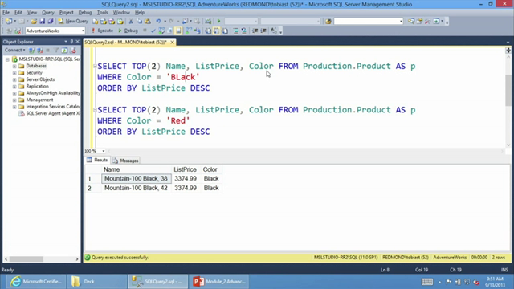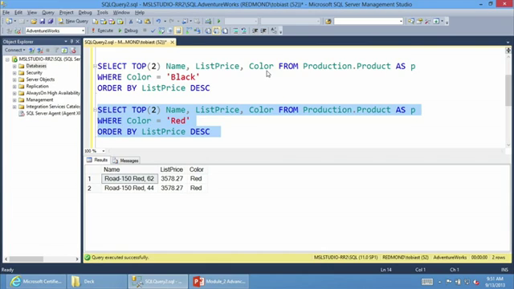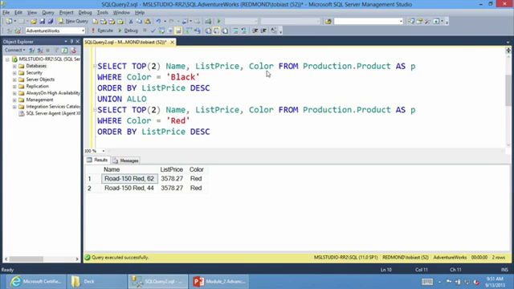So also give me the 2 most expensive red products. Okay, there we have those. And now this union clause would be very interesting because that's, again, just taking these 2 result sets and smashing them together. So I'll say union all.